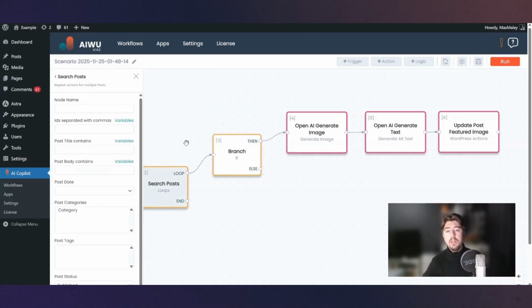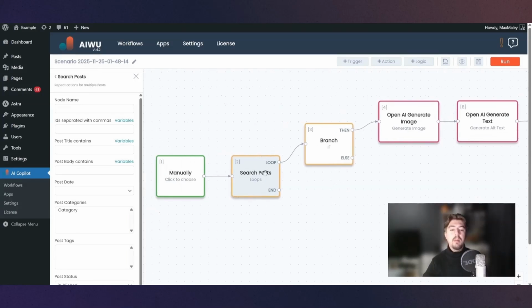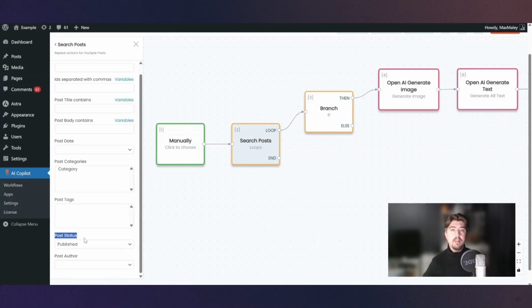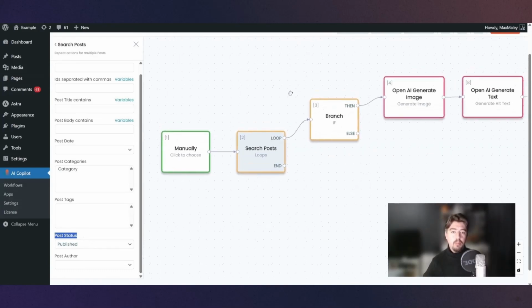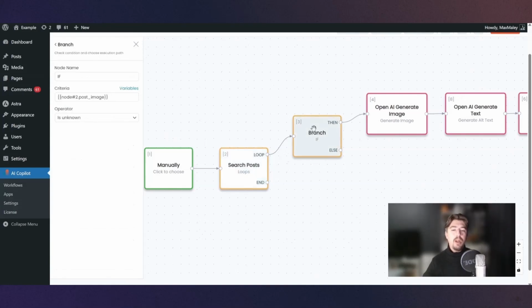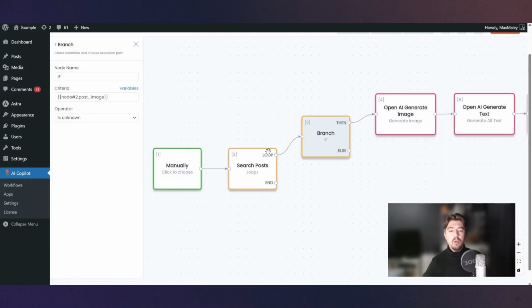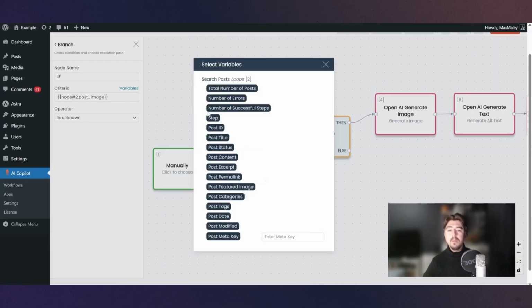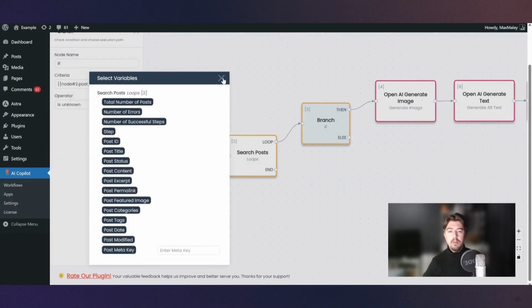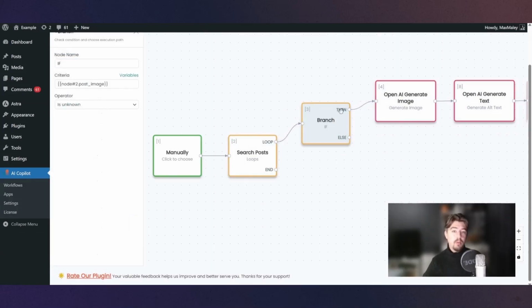In the next step, we need to search for all the posts. We're using the search posts loop block, and we'll make sure the post status is set to published. This means we'll only be working with published posts. Next, we'll add the branch logic block. Here we'll use a variable from the search posts block, and we'll make sure the post's featured image is unknown. So at this stage we're getting all the posts without images, all the published posts without images.